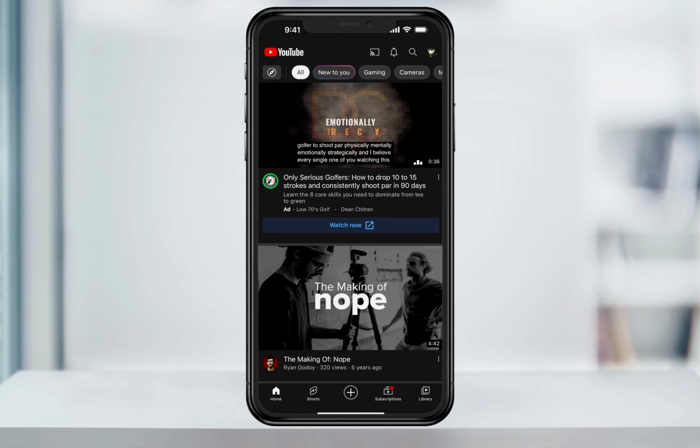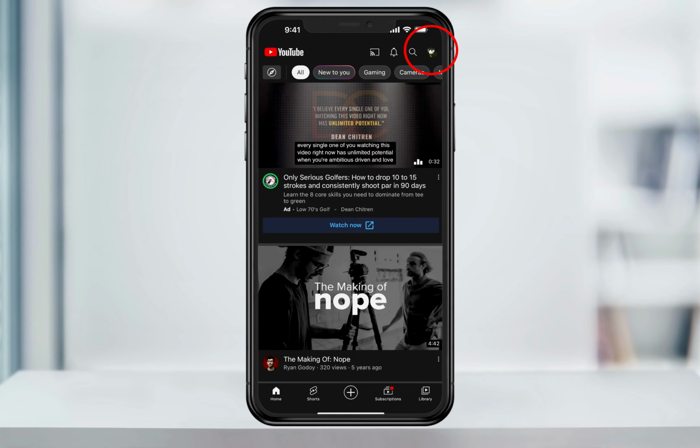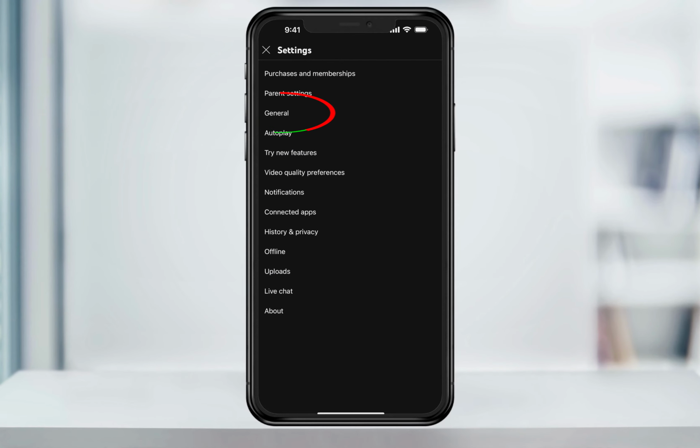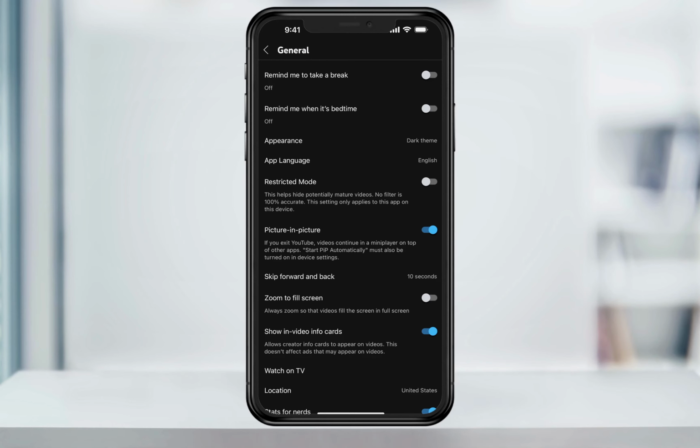With the YouTube app open, tap your profile picture on the top right. Inside of this menu, select Settings, and then in the next, choose General. Inside of the General settings, you'll see the Restricted Mode option. Make sure that this setting is turned off. If it's on, that's probably the reason that you couldn't see or watch any content tagged inappropriate for under 18.